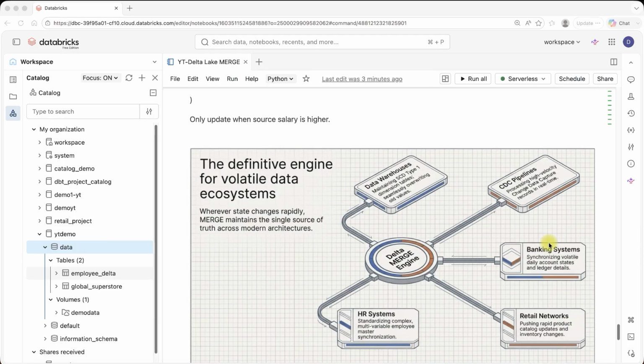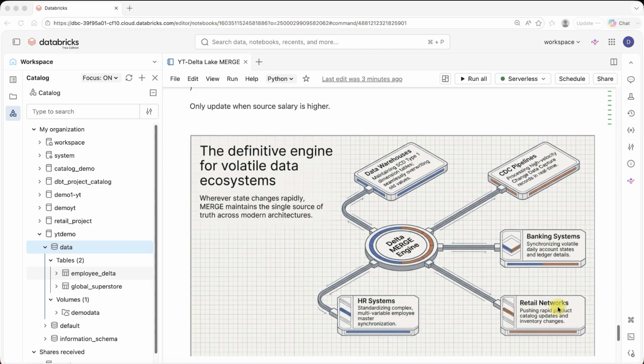Now let's see real-world use cases of the merge operation. The merge operation is used in data warehouses like SCD Type 1 and SCD Type 2, daily synchronization of customer master datasets, banking systems, CDC pipelines, and also in retail for pushing rapid product catalog updates and inventory changes, and in HR systems, as you see here.